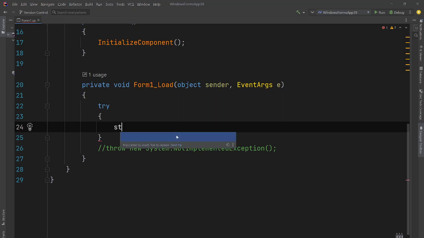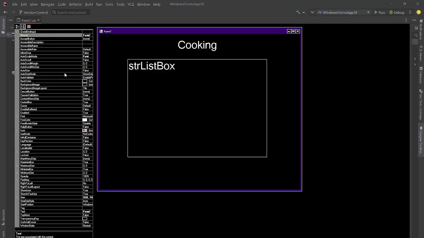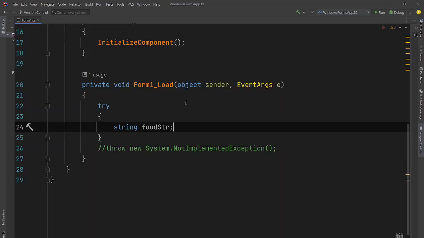Okay, so we'll just have a string str. I could say string food str, because the list box is just going to be some random foods. Oh yeah, so I have a text file on my desktop full of strings, different foods and stuff. I've separated them line by line, so you can place one on your desktop if you're following along.